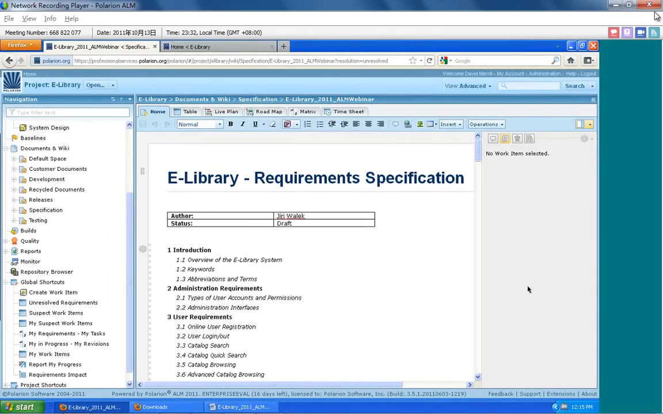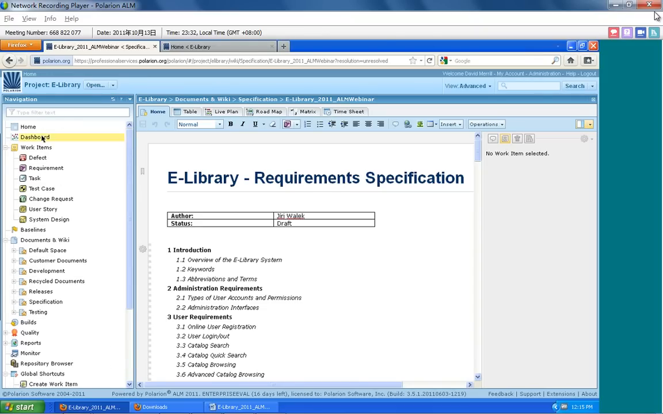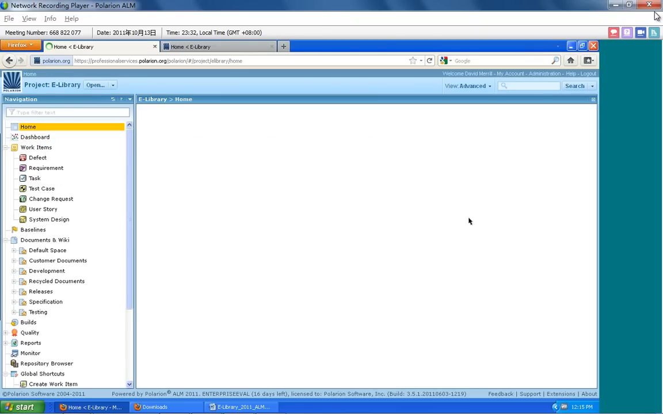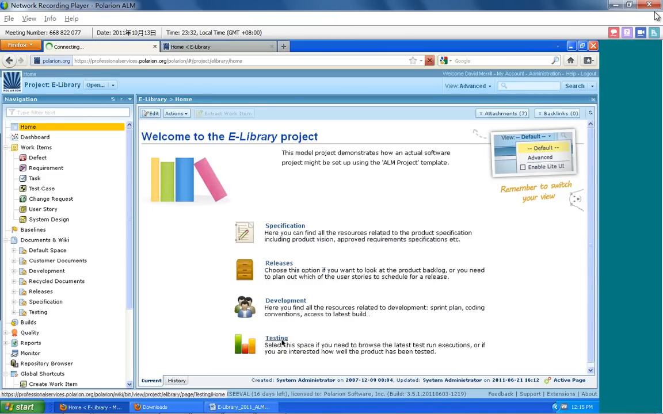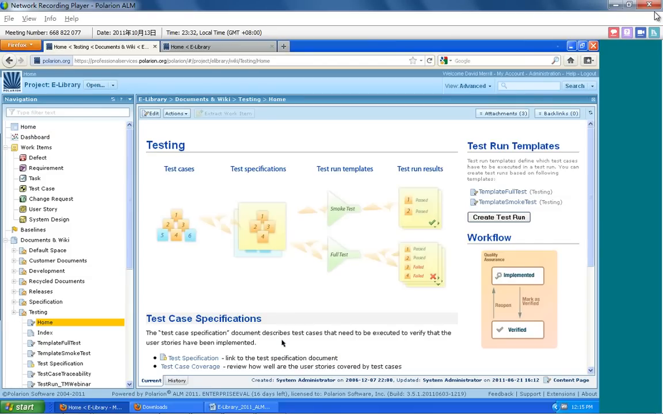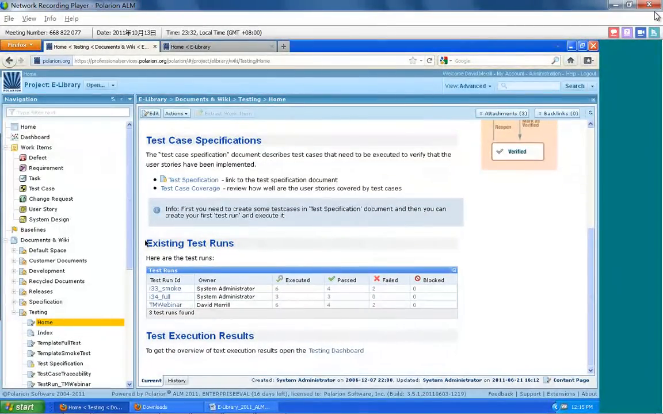So let's take a look back at our home page. And from the home page, if you recall, we had specification space, release development, and testing. So I'm going to move to the testing space. And here is where I would establish the test case management of my project. Now, I don't have time to cover it in too much detail, so we'll look at some existing test runs.